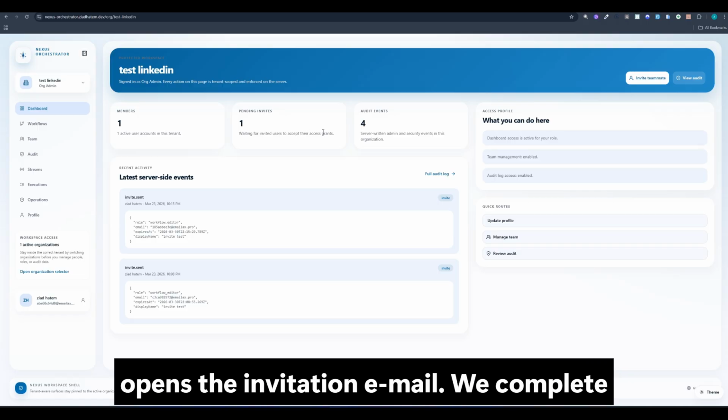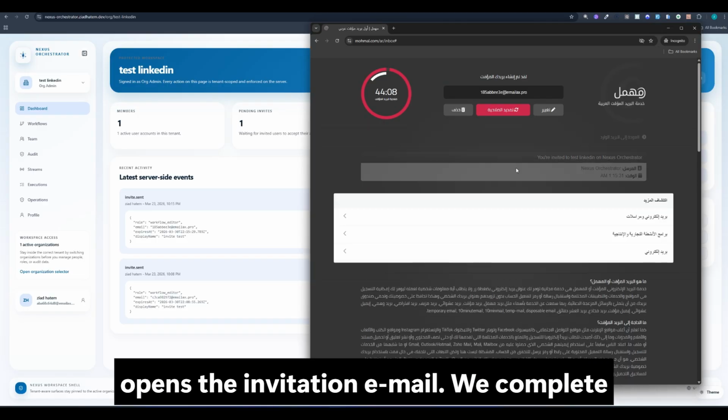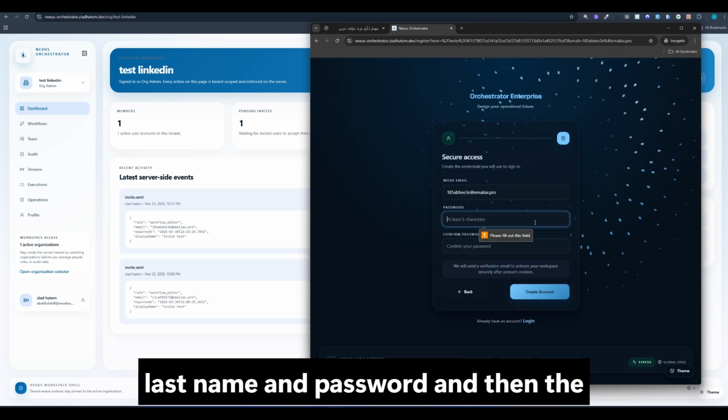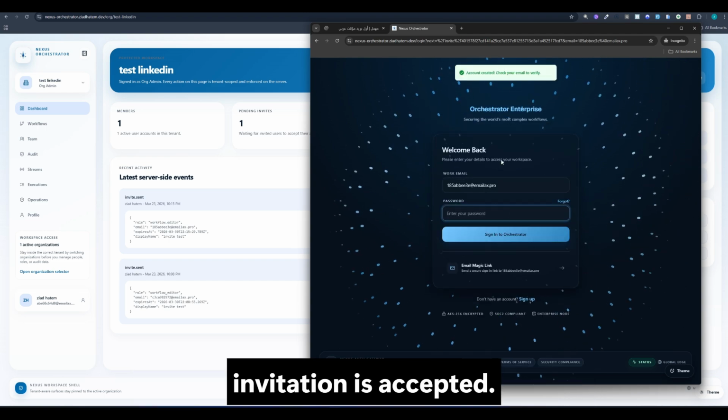Once the user opens the invitation email, they complete the setup by entering their first name, last name, and password, and then the invitation is accepted.